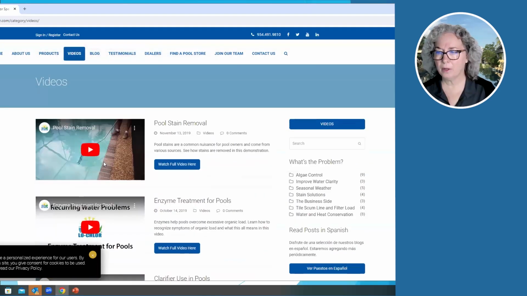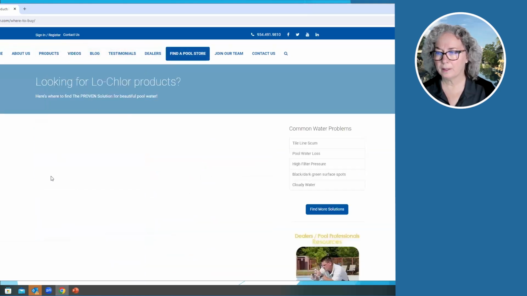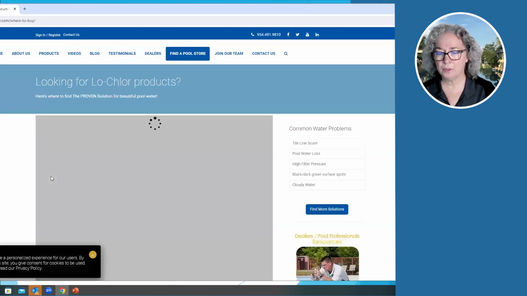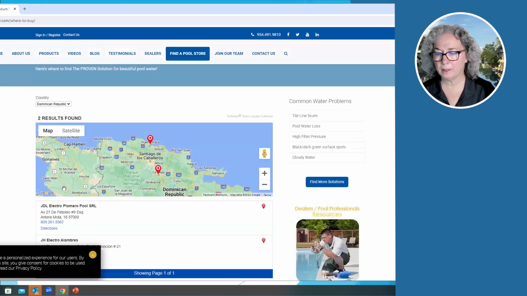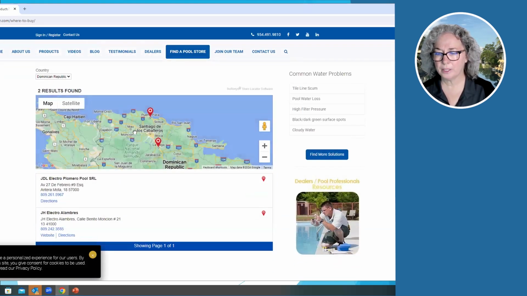And then as some of you all know, we have a Find Your Pool store. So if you sell our products, we'll be happy to put you here on our pool store locator. Just picking Dominican Republic. So that's our 2 stores in that country.